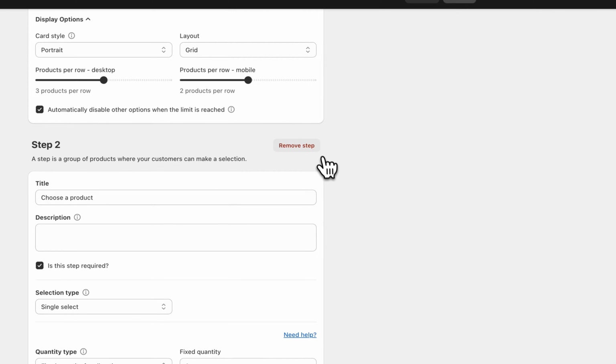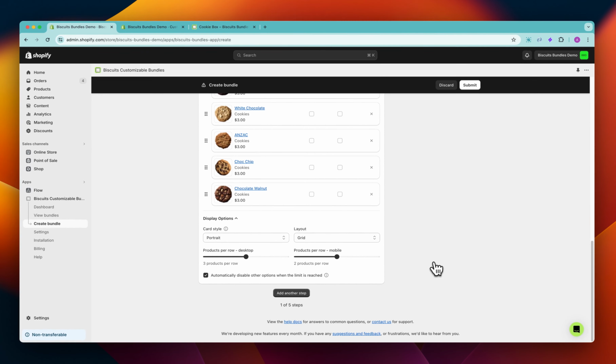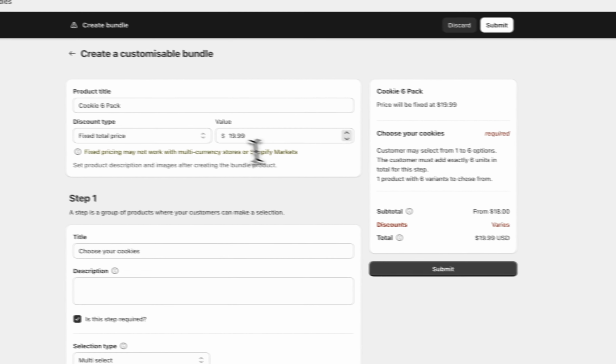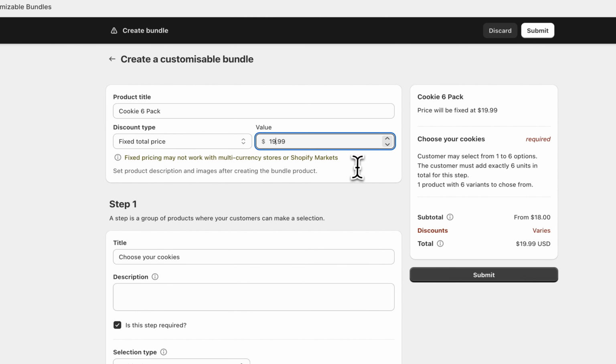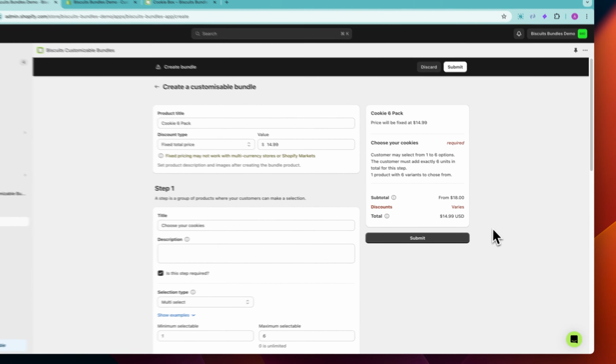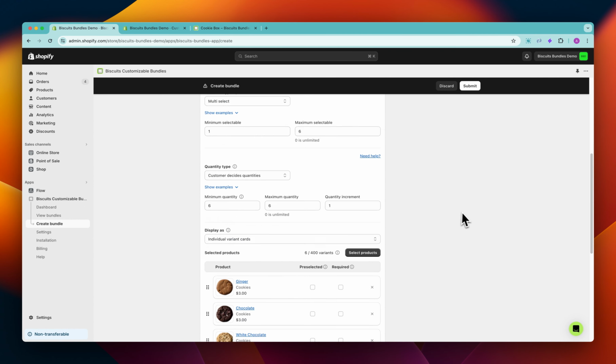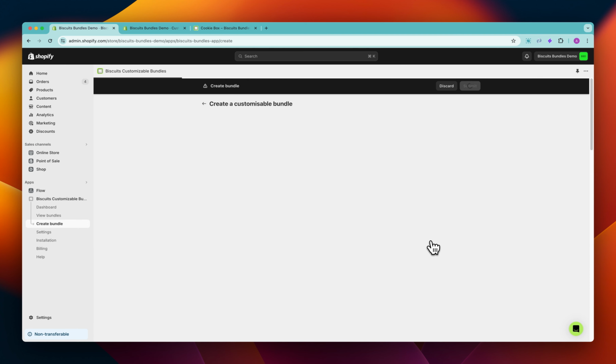And we don't need a step 2. It's just a simple 6-pack of products, so we'll remove that one. You can see here the subtotal it's calculating is actually $18. So maybe our price of $19.99 is a bit too expensive. We'll just change this to a $15 cookie pack so they do get a bit of a discount off the base price of the cookies, which you can see here are $3 each. And I'll submit that one.